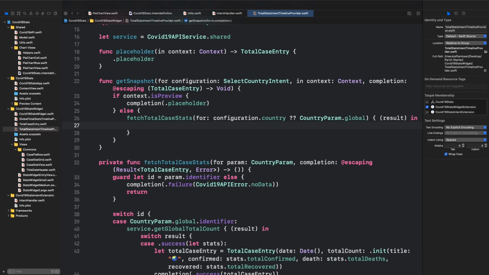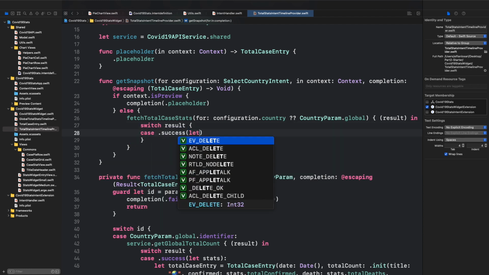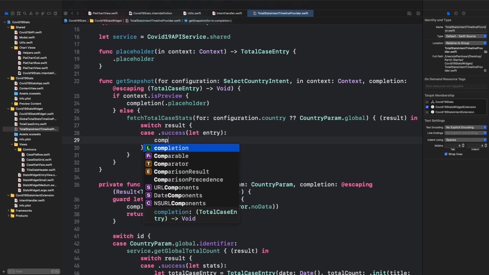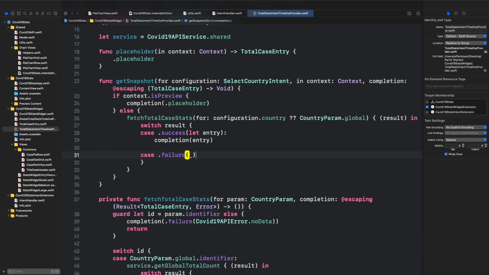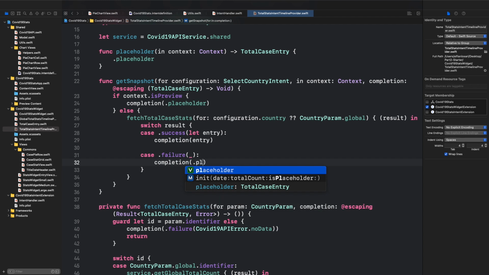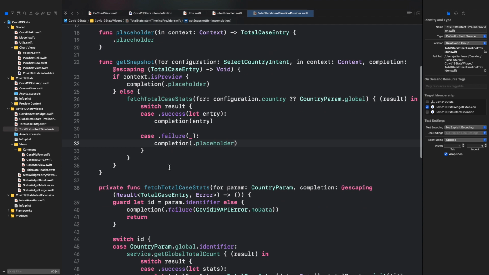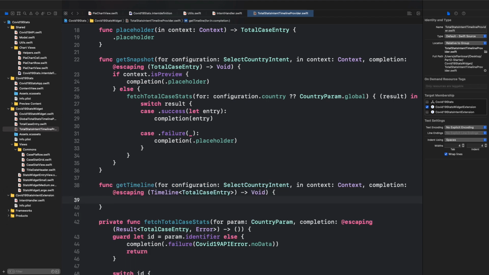In the completion closure, we can just use the switch statement on the results. In the success case, we just invoke the completion, passing the entry. In the case of failure, we can just invoke the completion, passing a placeholder total cache entry. That's it for the get snapshot method. Now let's implement the get timeline configuration with context. In the body implementation, we just need to invoke the fetch total cache stats.